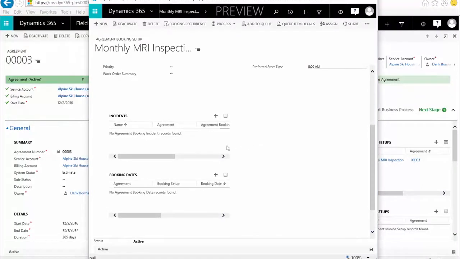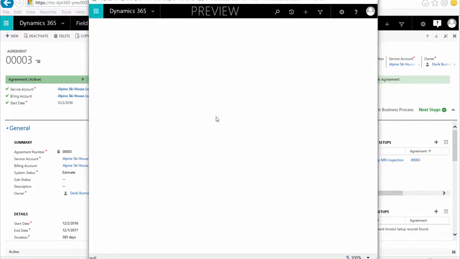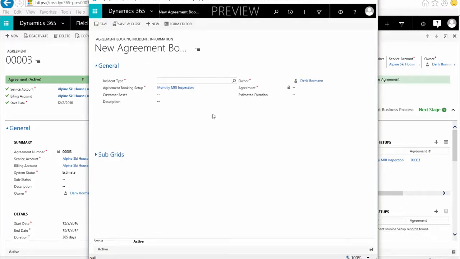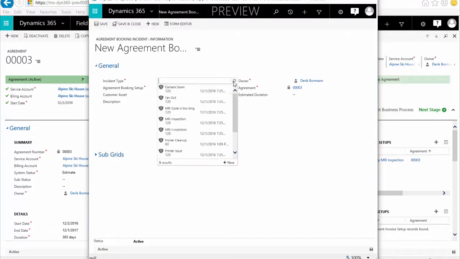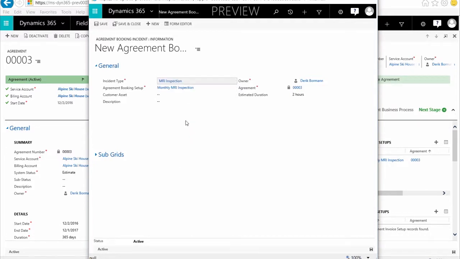So now you've got your incidents. This is where you can start looking at incident types that you want to associate with this particular booking arrangement. So now I can go ahead and click on Add. And this is where I can pick the incident type that I want to use. So in this case, I know it's going to be an MRI inspection. This is where I can start adding that information in here.